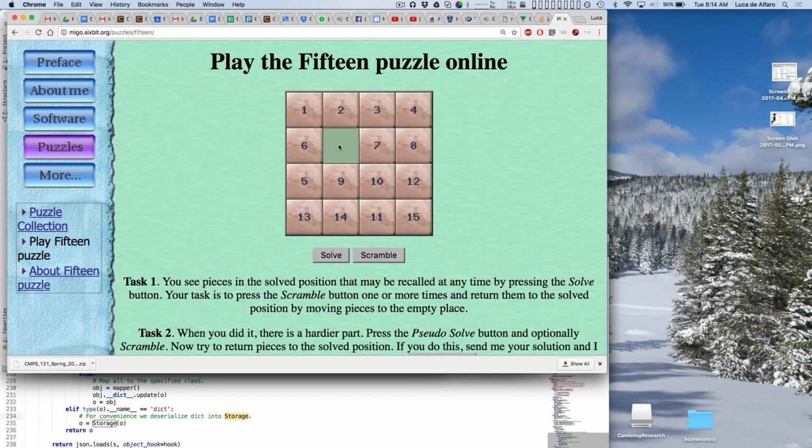Okay? So the homework goes through stages. The first homework is simply you are presented with a board in order, okay? And you can simply play the game, but you cannot really scramble it in an interesting way, okay? So you just play it, and then you can say solve, which basically throws you back into the initial position, okay?